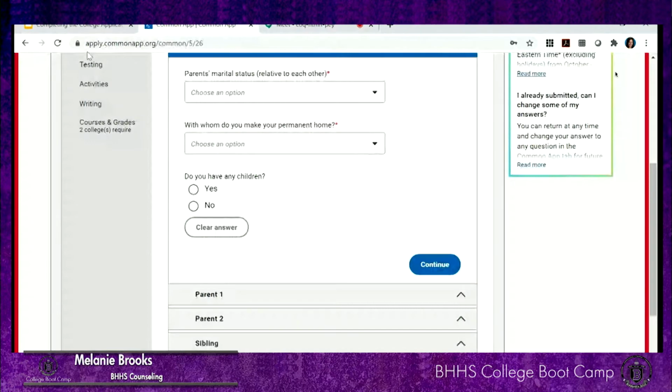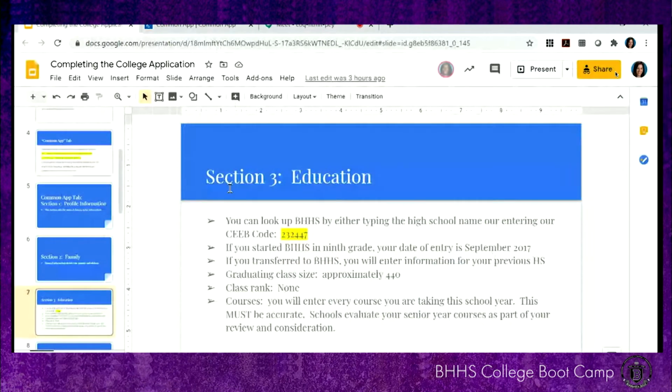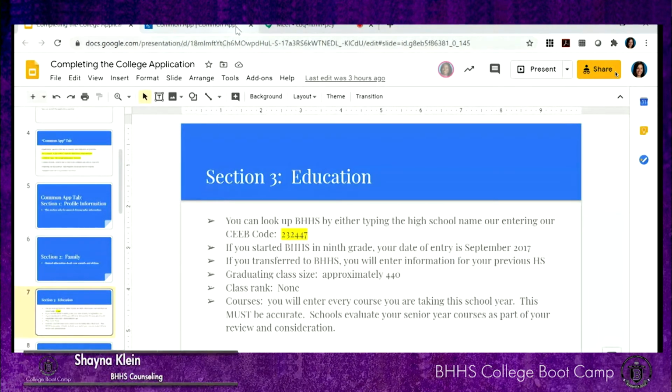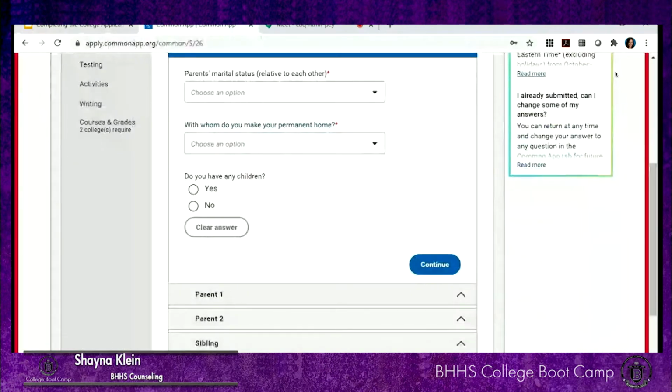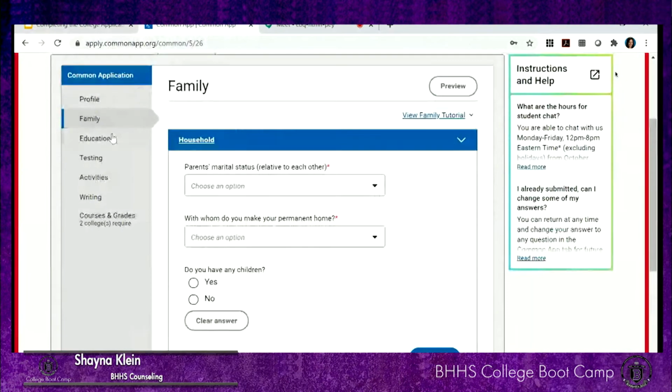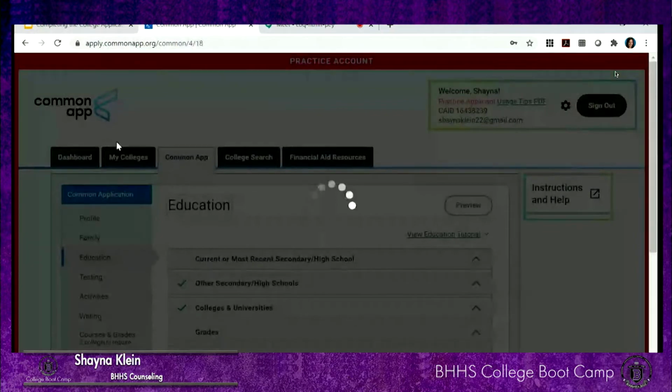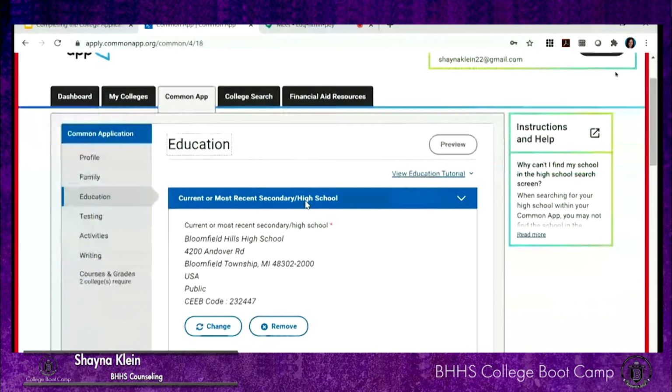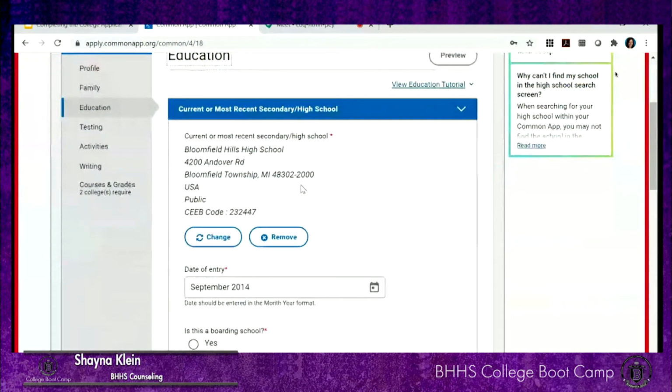So you will see in the next section, it asks a little bit about your education. So this takes a little bit more time. The first two sections were pretty simple. And as you move on, they start to require a little bit more attention. So in the application section, one of the first things that you're going to do is you're going to put in your current or most recent high school. So all of you should be entering Bloomfield Hills High School. You can search it two different ways, as you'll see.